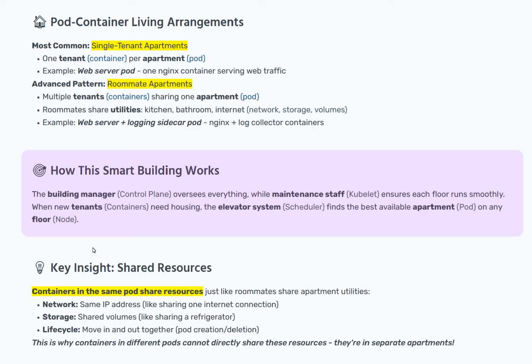If it's the same apartment, they can share the details, whatever their facilities and resources inside. So it's a bunch of them in one pod. It's going to be the same IP address, shared volumes, something like that, right?